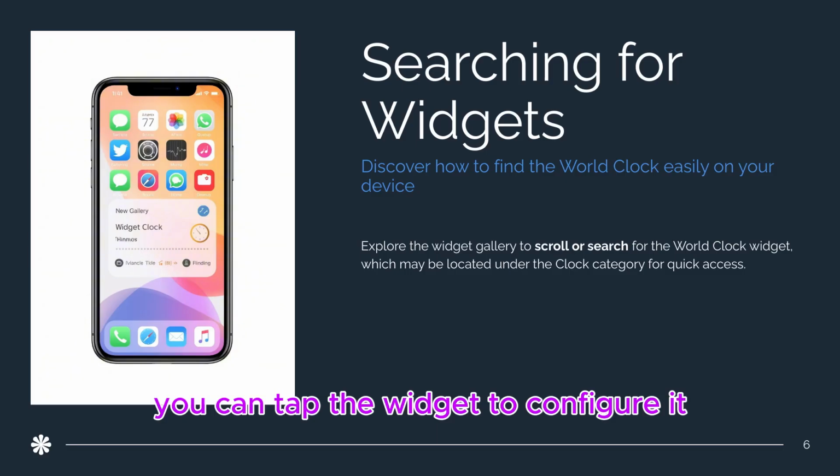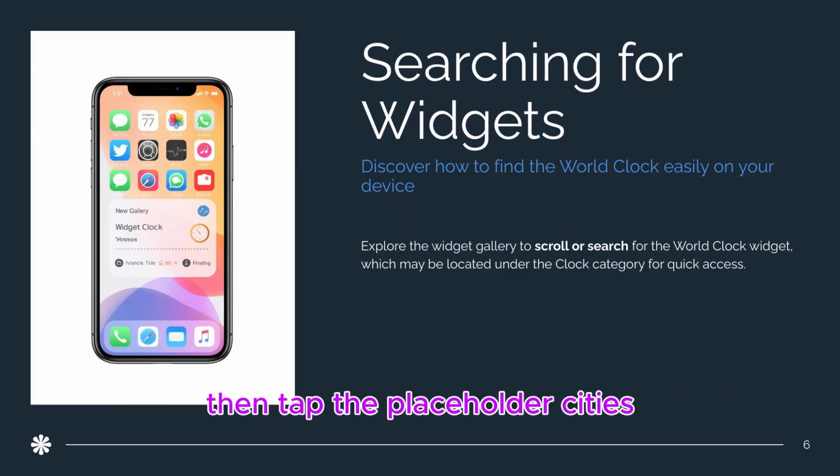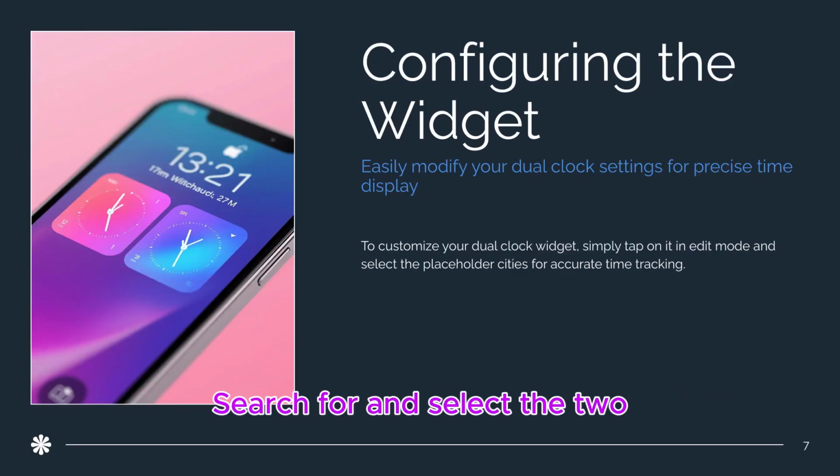Once added, you can tap the widget to configure it. Tap the widget on the lock screen edit view, then tap the placeholder cities. Search for and select the two cities you want to display, like New York and London. Tap Done. The widget now shows both times.